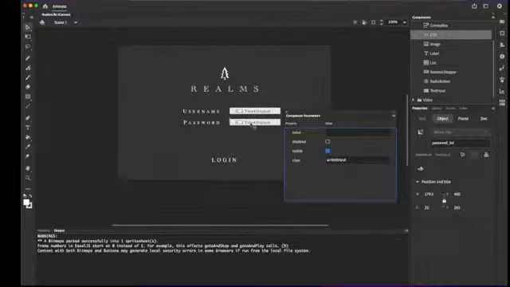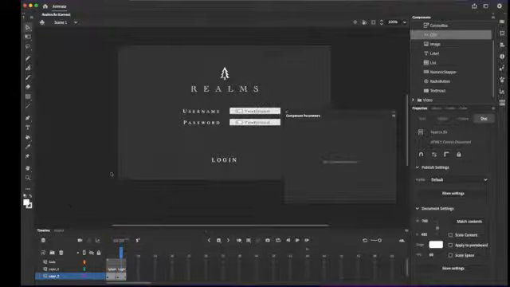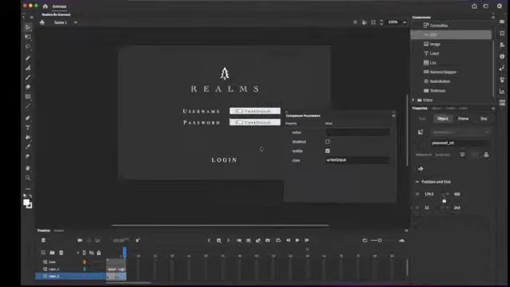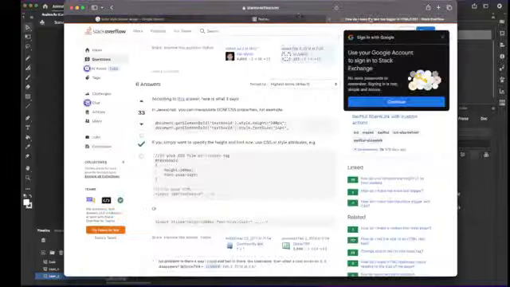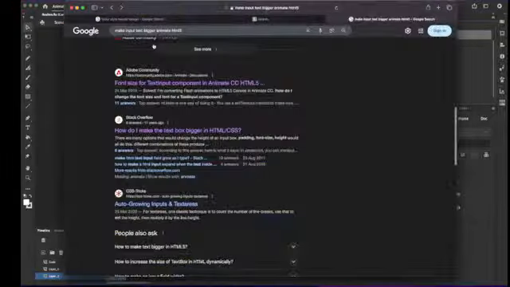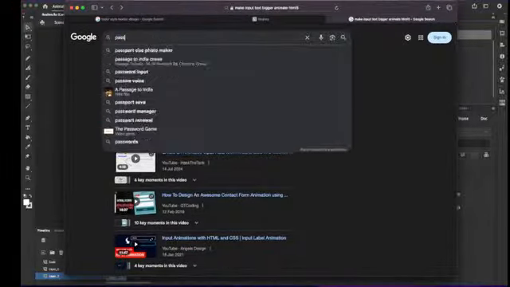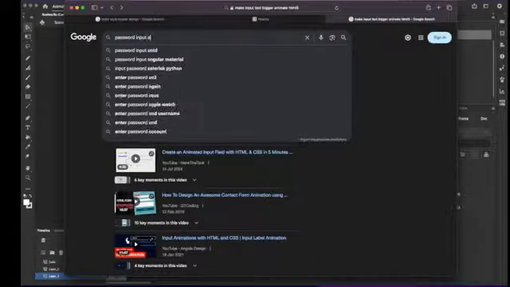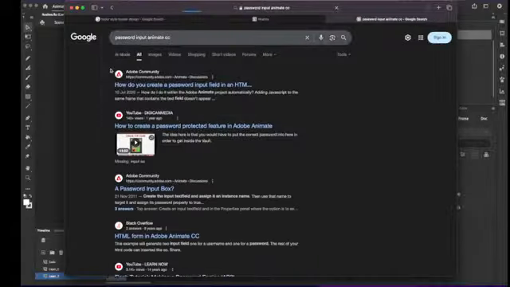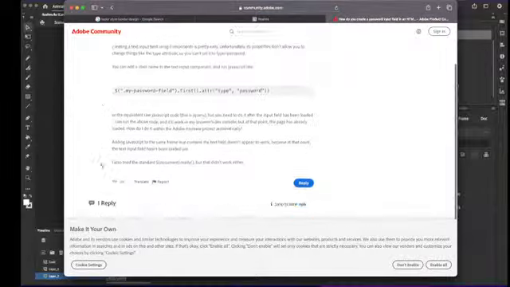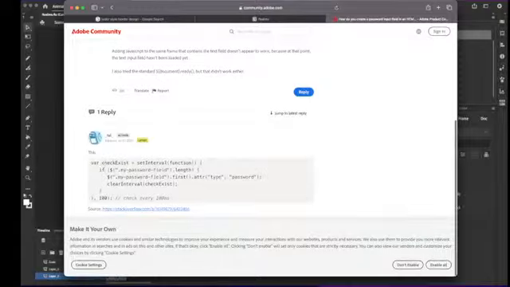Yeah, so this is supposed to be a password input. We don't want the user to see their own password when they're typing it, so how do you do that? Oh, this is terrible. Yeah, this is awful.